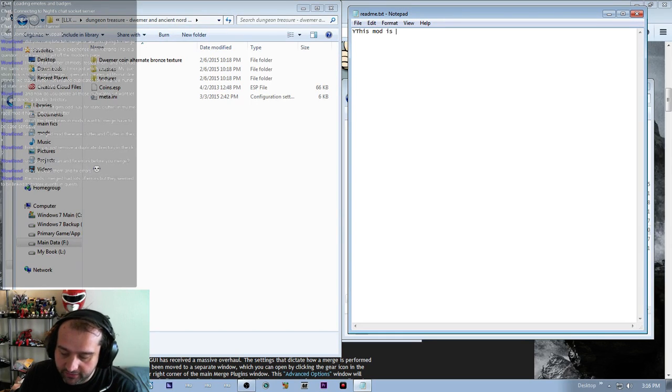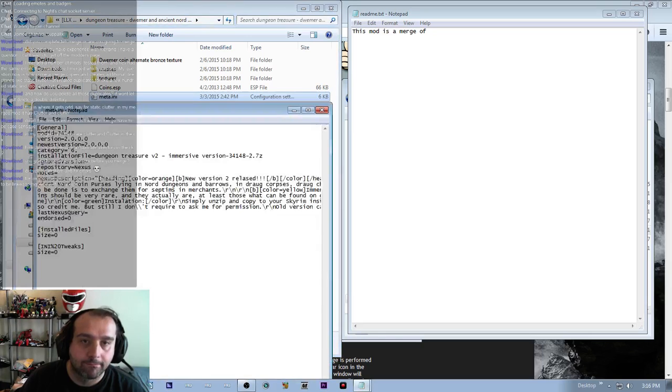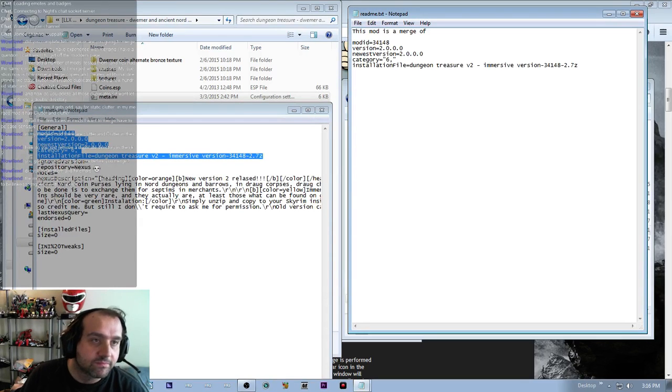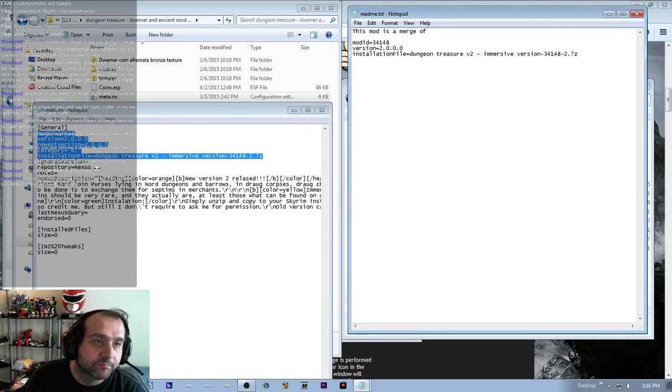This mod is a merge of, let's just copy these. Should make things a little bit easier. Mod ID version 2. Dungeon Treasure version 2. Immersive version.